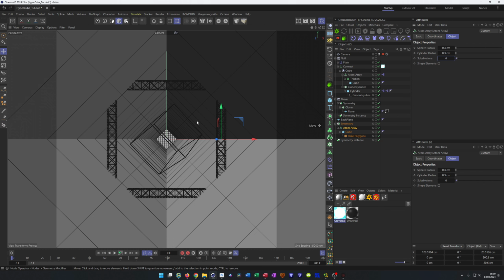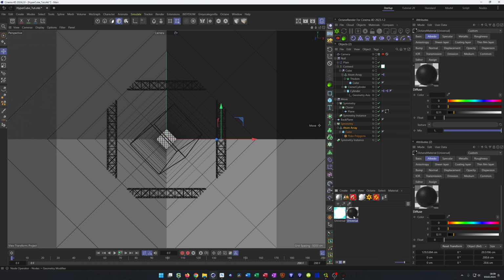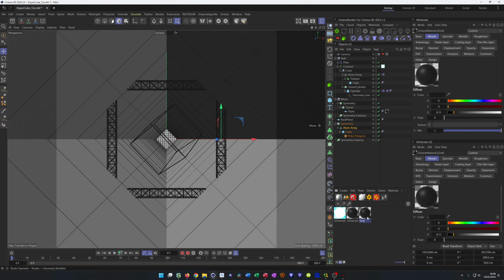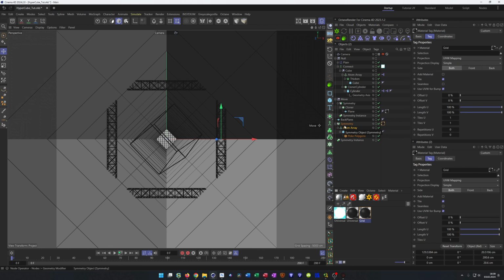We have our thing here, and for this one we could use whatever, but I could use this material and just bring the displacer out. So I copy this one, name this, grid is maybe a good idea. So make the grid here, and I disable the displacer here. So check disabled, and bring this guy on the grid, so on the atom array here, or on the symmetry object, it doesn't matter. Save.